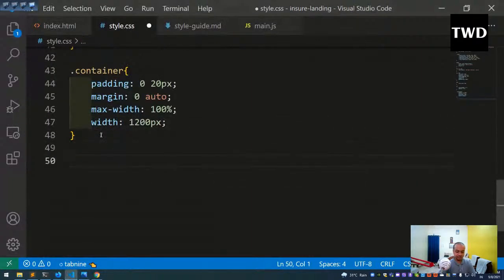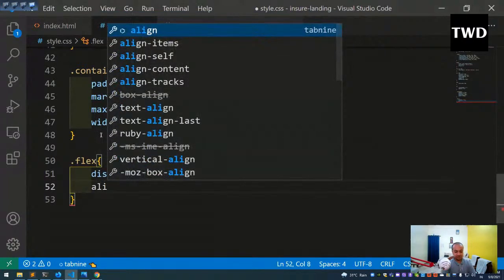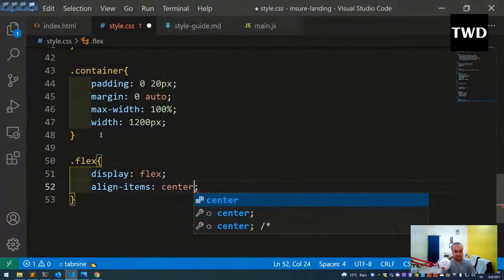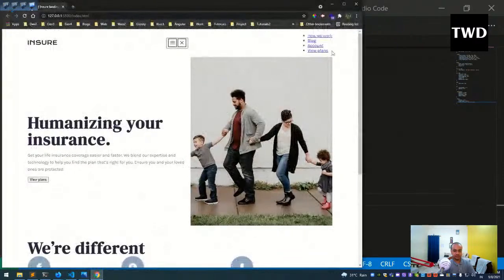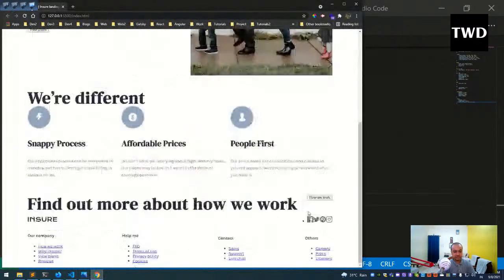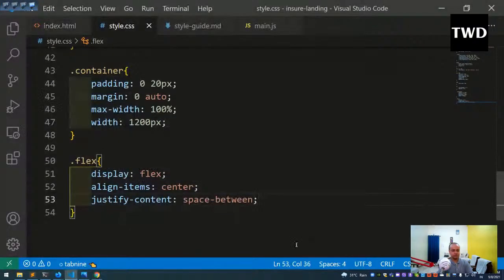Now flex is also, as I told, there in almost all the things. Flex: display is flex, and align items is center, and justify content is space between. See, with this, half of the things will be solved. This is solved, this is solved, this is solved. Everything is solved with just one flex thing. That's why flexbox is so powerful.